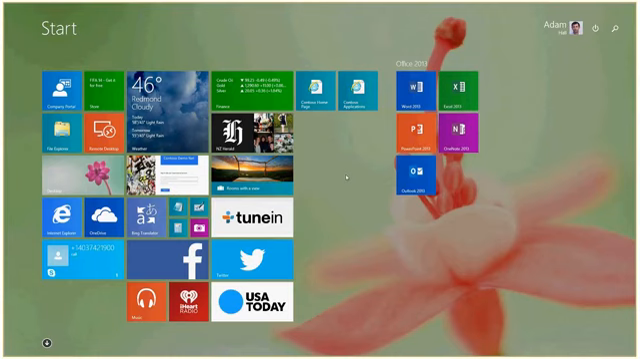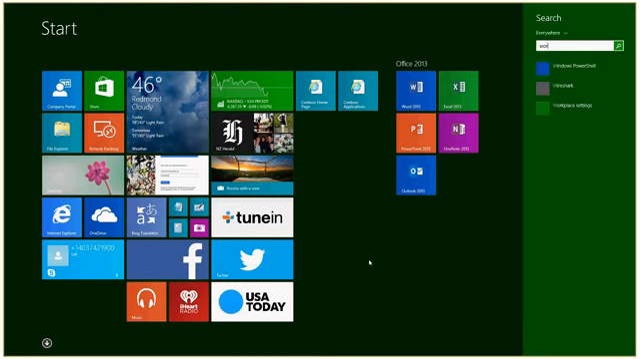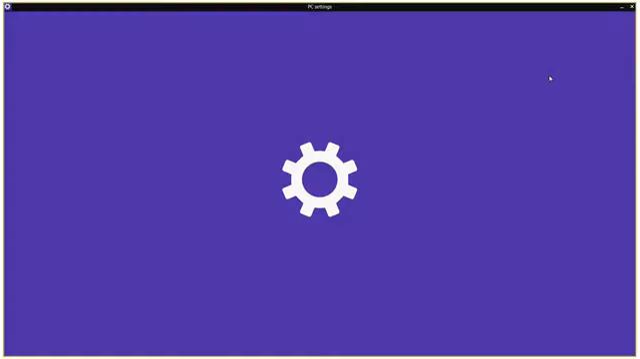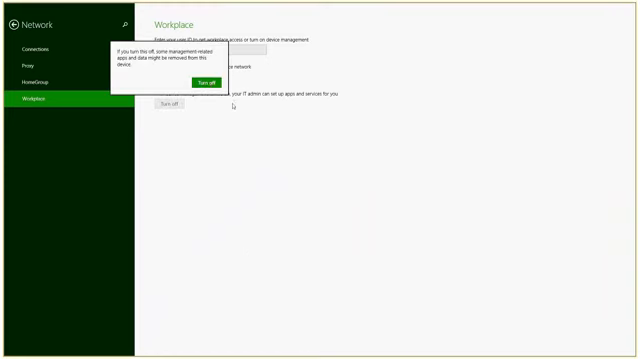If I lost this device, if I just wanted to hand it off to someone, pretend it's an iPad, pretend it's a Surface RT, whatever you want it to be, when we remove from management, we have the ability to remove all of these things. So what I'm going to do is bring up my workplace settings. I'm going to turn off management.